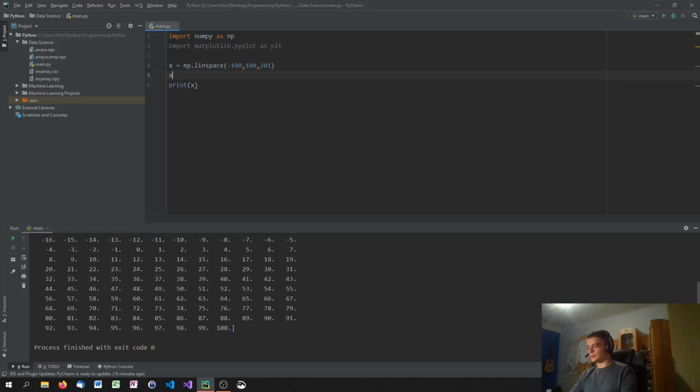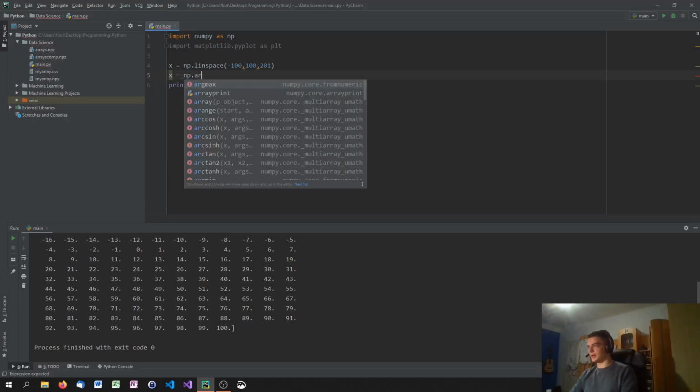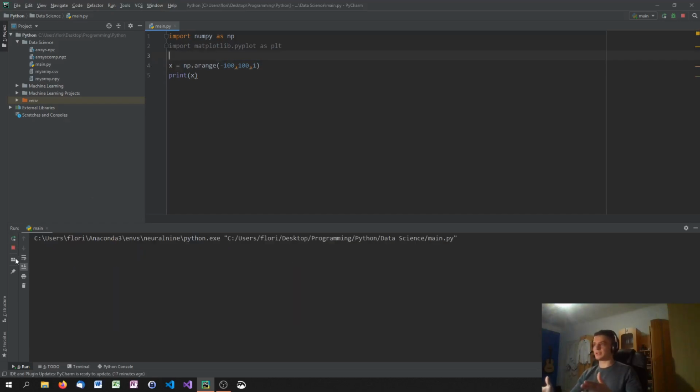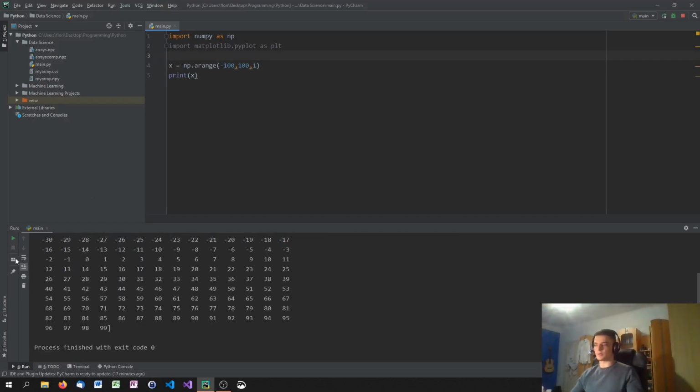So another way to do this, of course, would be np.arange. Just say minus 100, 100, and a step size of 1. Actually, this makes more sense because I wanted a step size of 1 from the beginning. But now it plots up until 99, so let's say 101, and then we have the input value. So these are my x values, they're just inputs, they are not values that are the output of a function, they're not a function, they're just input values for the function.